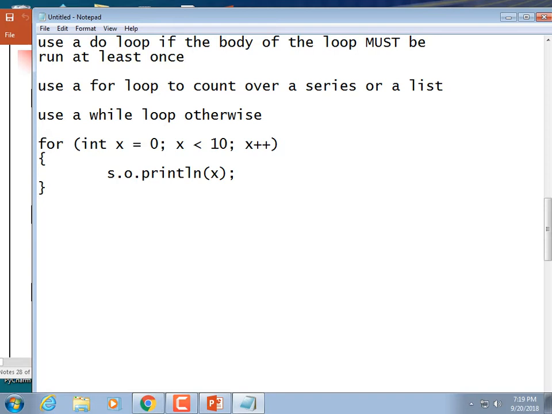Is this a pre-test loop or a post-test loop? Does it always execute the body of the code no matter what? No, it's a pre-test. Right, it's a pre-test because if this condition was false to begin with, then it wouldn't run the body of the code. Well, when would that be?